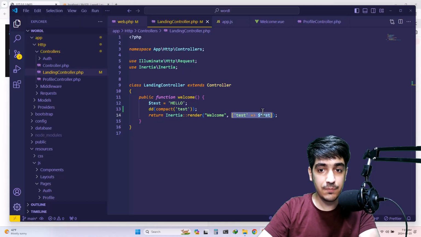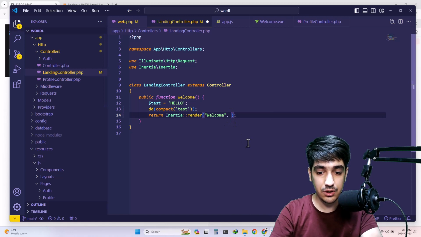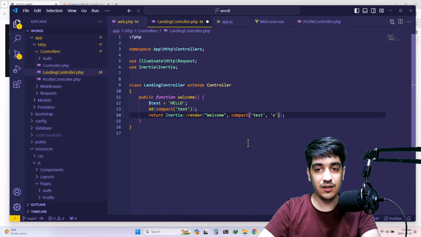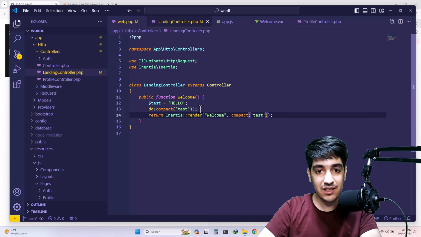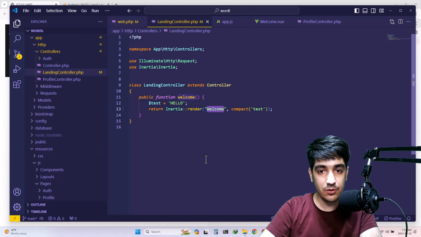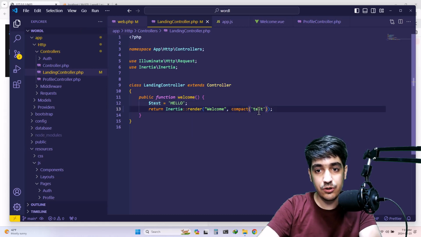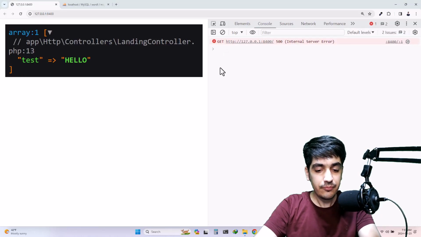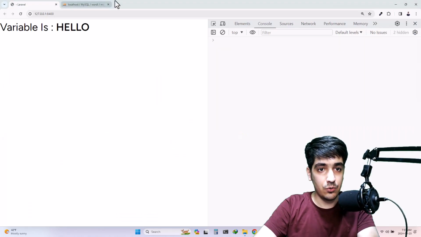You can see that many people, rather than writing this, actually use compact here, because in compact you can write down the names of the variables that you want, whether test or x or y, any variable that you want. So I'm going to use compact because I think it's a more convenient way to do this. So go ahead, render the welcome view page, and these are the variables that you need. If I want, I can comma separate and provide more arguments. So for a start, we are going to design the Wordle page.